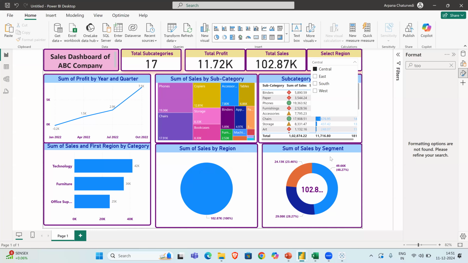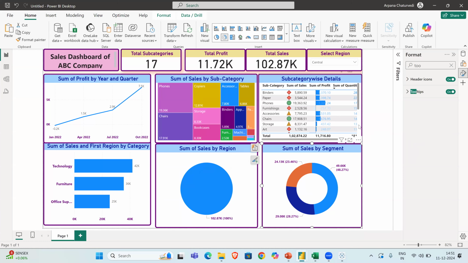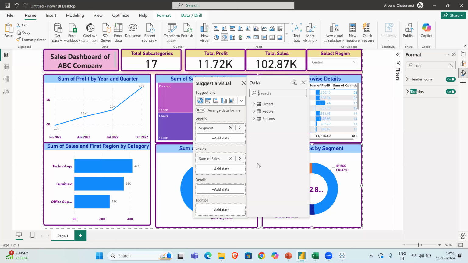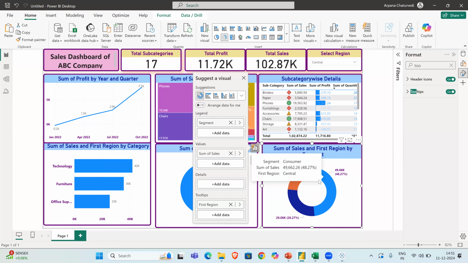If you want region to come in the tooltip also, then you have to go to build visual and put it in the tooltip. You can put any number of fields over here, region. So this is central region.